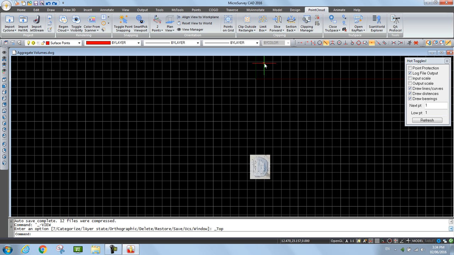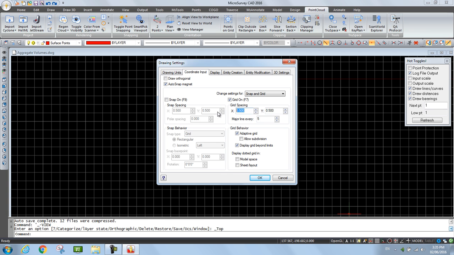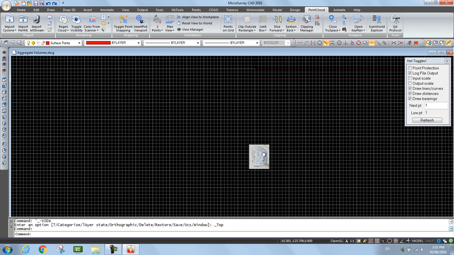So the points on grid tool. First thing that we want to do is go into the grid settings, and I'd like to do a 1 unit size grid elevation sampling. So I'll set my grid to 1 by 1.